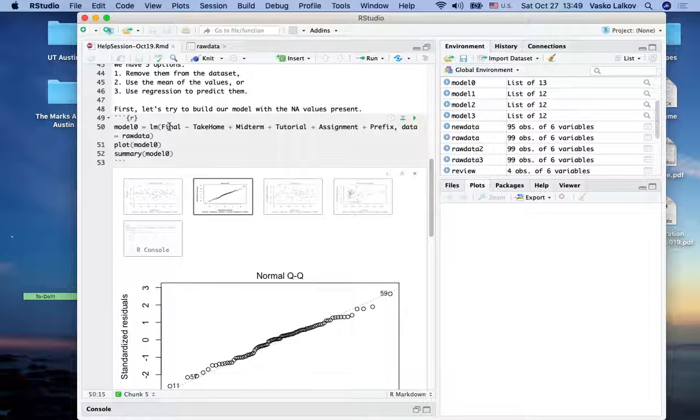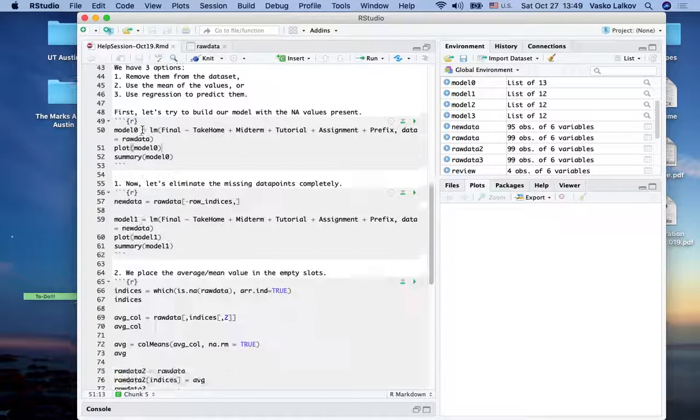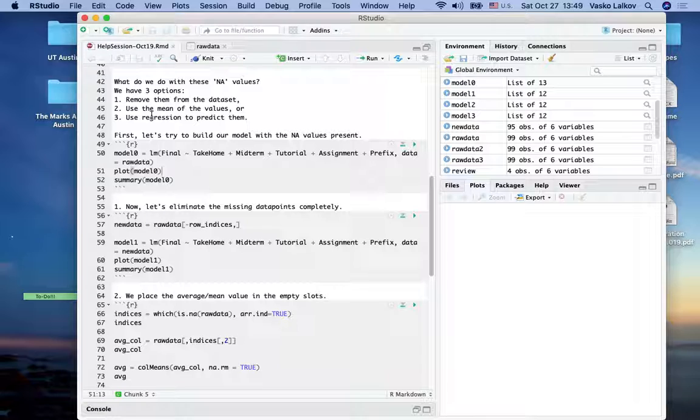So basically, the way we do this is just the regular way that we have done it so far in the class. We use the lm command, and then we specify the function, and then the data. And then I won't spend much time on the plots and the summary now, but I will go over that at the end of this video, because I'll go over the differences between the options that we have to deal with NA values.